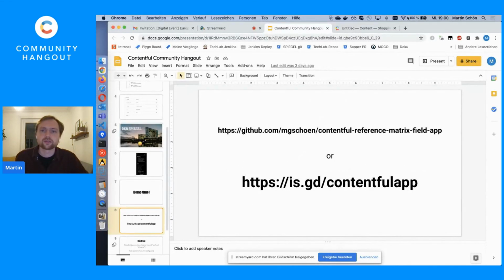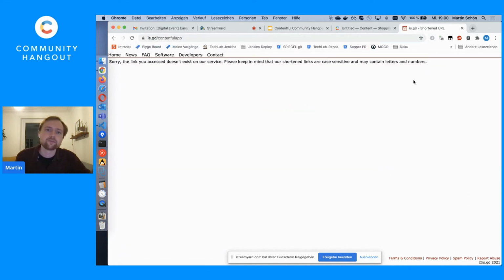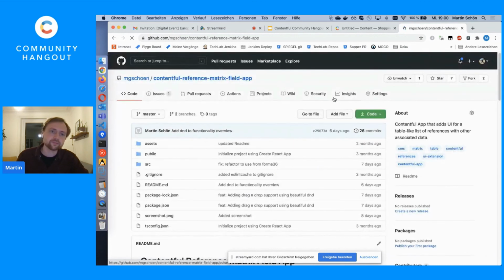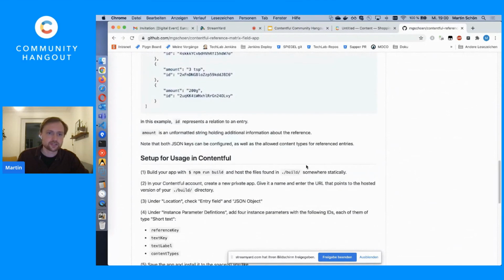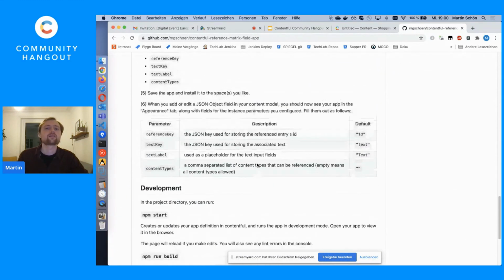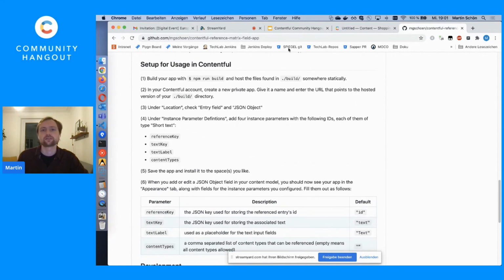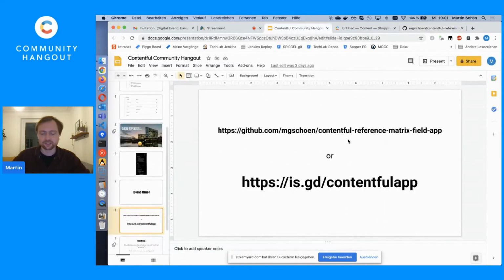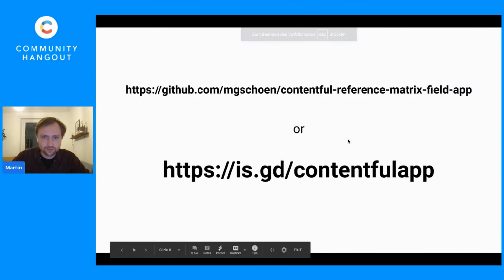Let me show you a Contentful app. Oh, that's interesting. I missed a T over there. All right, that's the repo. There you have quite a lot of instructions on how to set up the project. I'd love it to be a little more automated, but for the moment you will have to take a couple of steps on your own. I guess that will be better in the future.